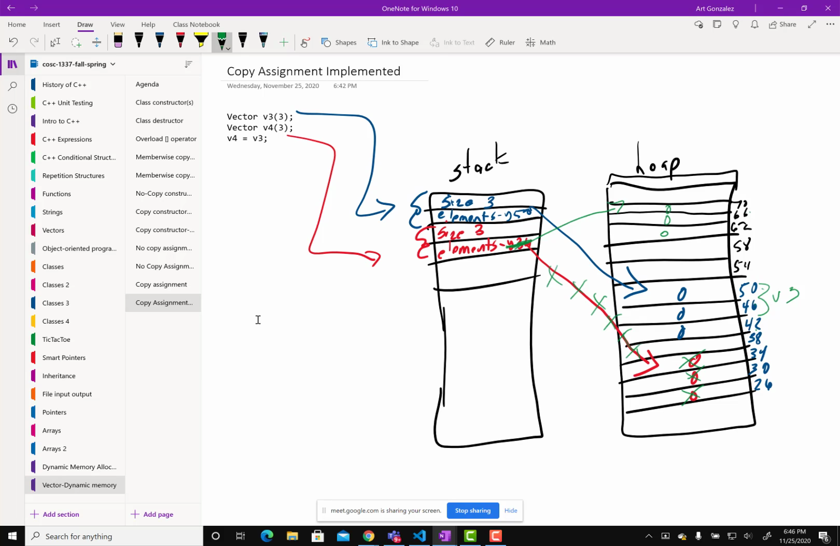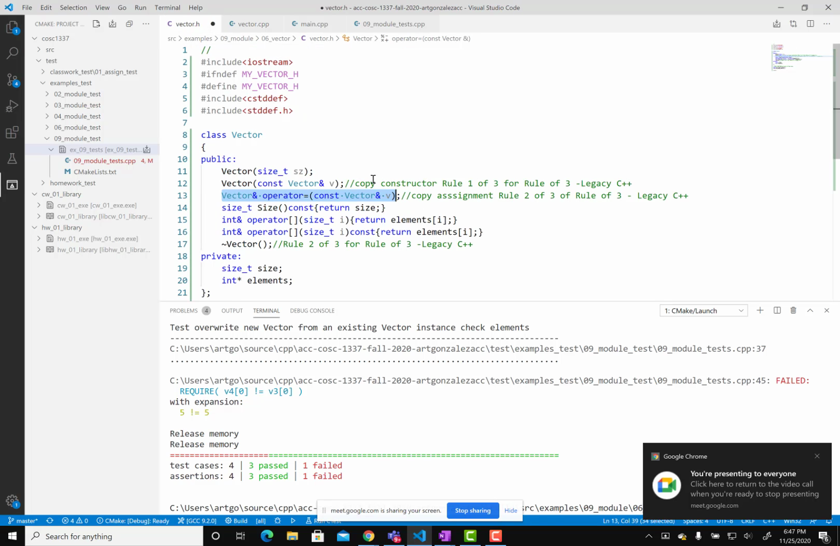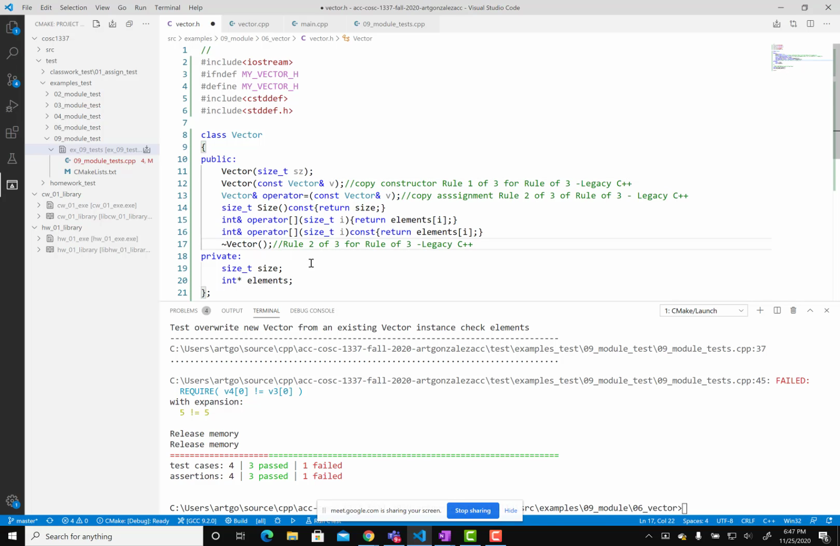What else? I think that's it. So that's what we want to do with code. Okay, let me see here. Is that the rule of three? So that was rule 2 of 3, right? So if I go back to the header, rule 1 is the copy constructor. This one, I guess 3, right? 3 of 3. Yeah, sorry. So the destructor is usually number 3, and the copy assignment is the second one. So those 3 combined form the rule of 3, and that was inherited from legacy C++.